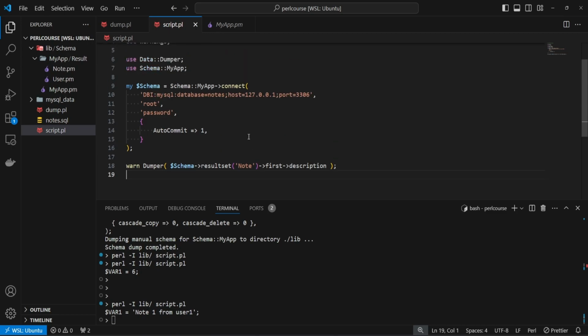The core thing here is that we have our DBIx structure set up, we know how to connect our schema to the database, and we know we're getting back result instances on our result nodes by fetching the first result instance and just accessing the description attribute.